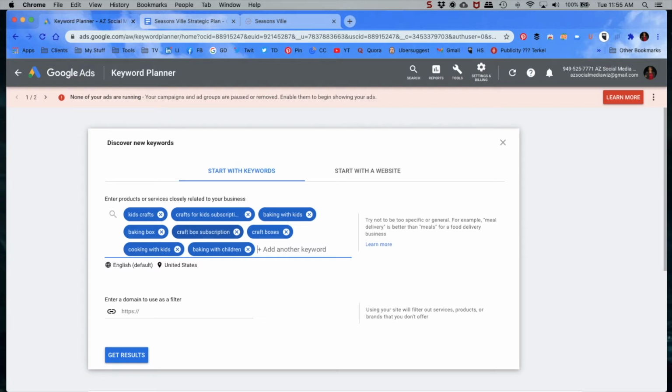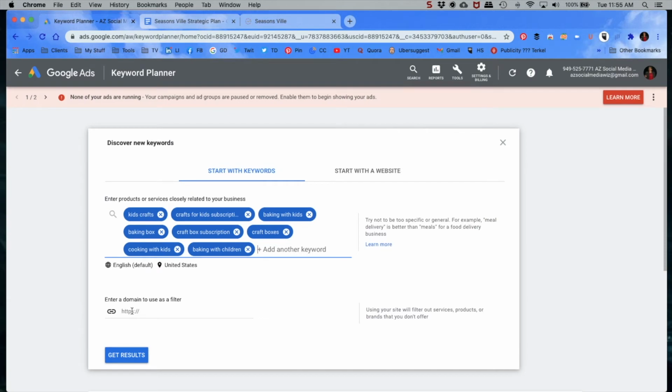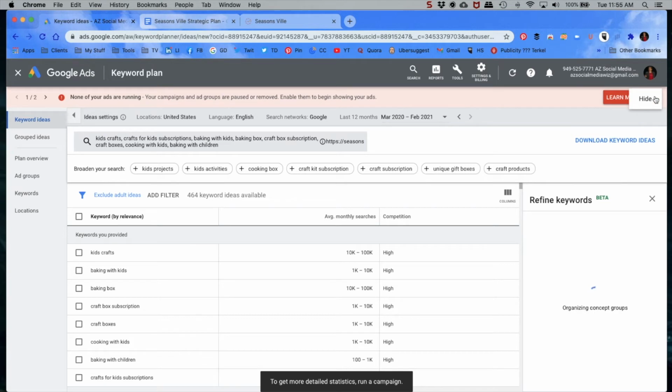Okay, I can fit in 2 more in here. Craft boxes, and I have the craft boxes already. Okay, let's see: baking box, a craft box, kids crafts for kids. Let me grab her domain name. I would go with these and see what else we got, because they'll even suggest some more. Okay, so let's hide this.